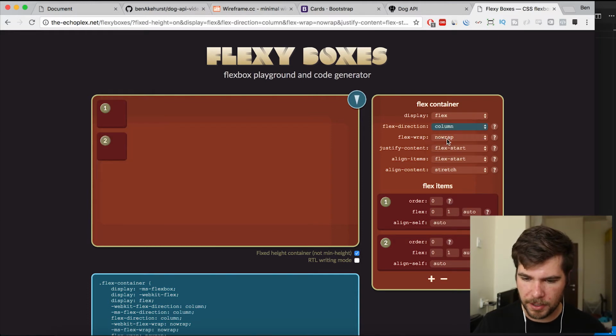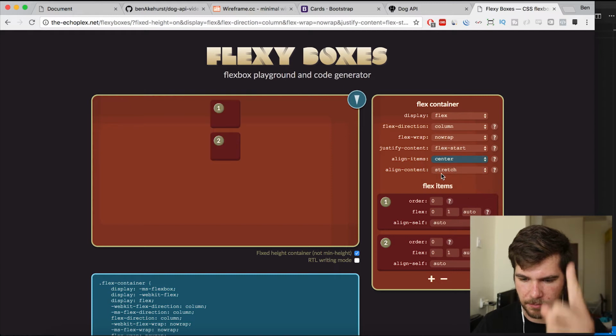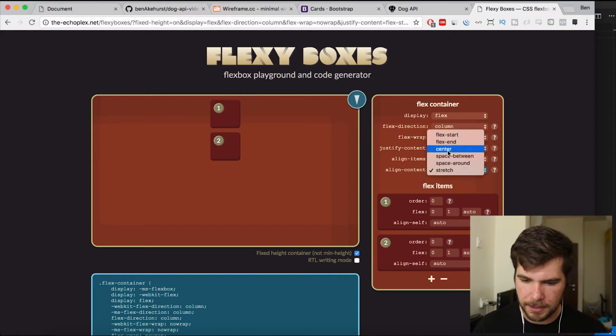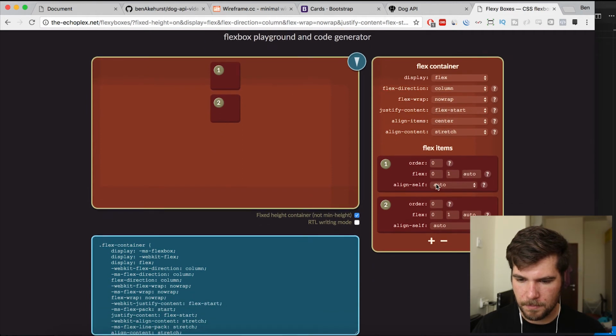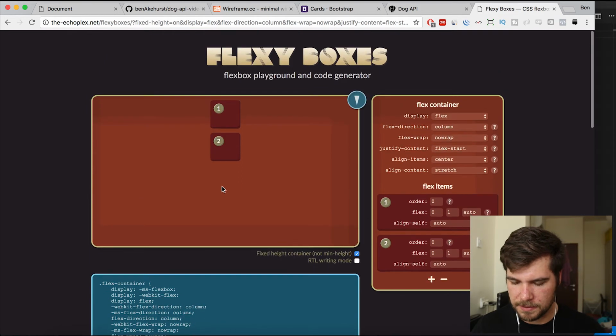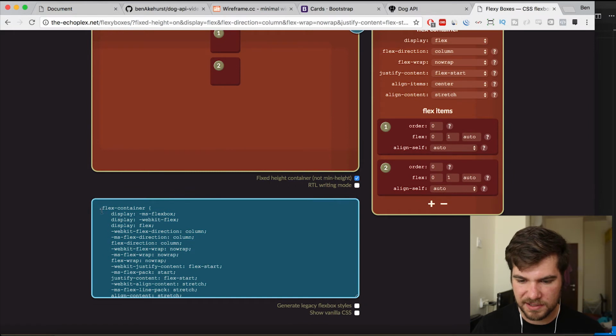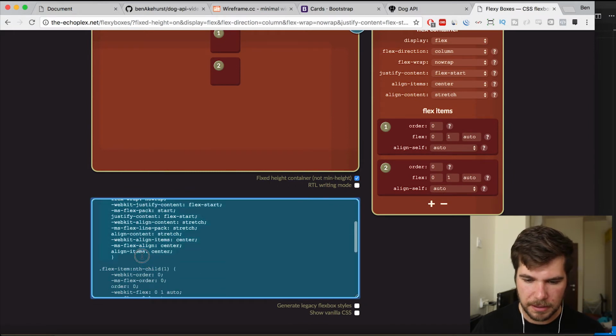So obviously I want my container to be flex, and I want my direction in this case to be a column, because I want the button and the image underneath it. I'm going to have no wrap on it. I'm going to have everything at flex start, so that means it's going to be at the top. Align items, I want them to be in the center. That's fine, I don't need to do anything with that. And those settings are also good.